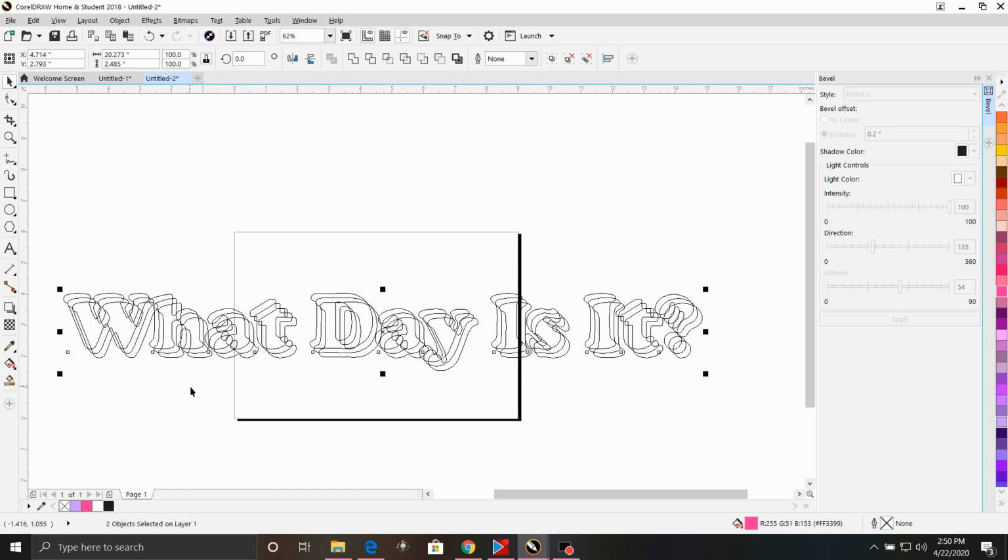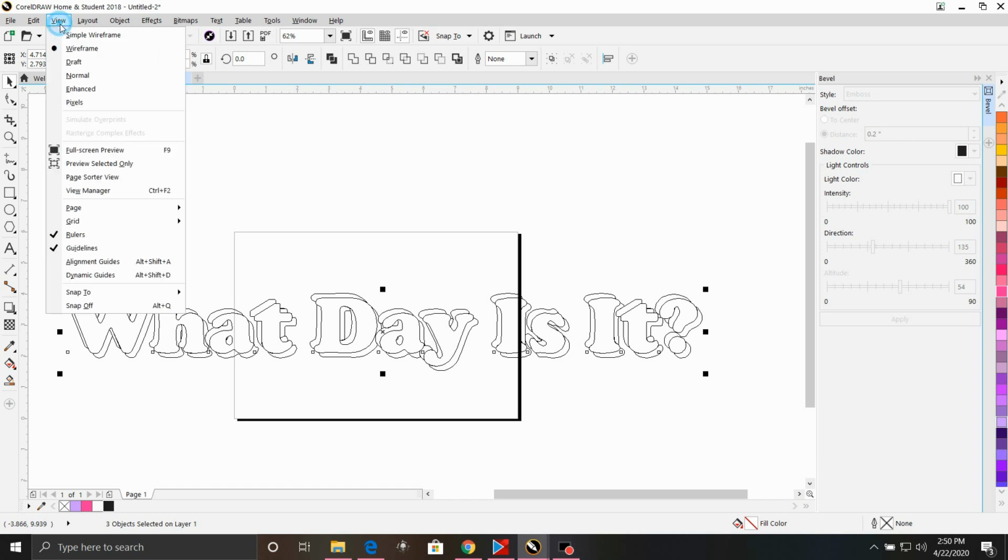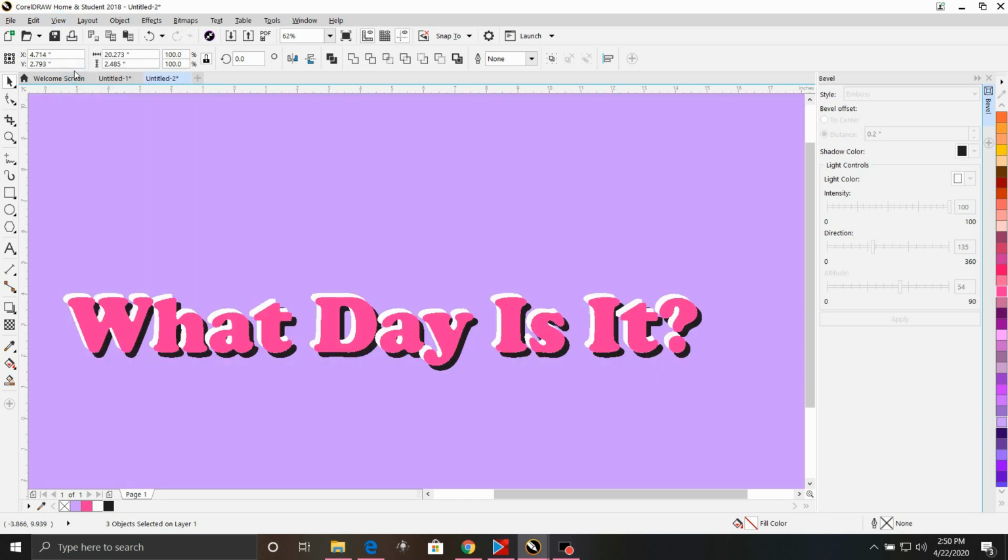So we have to simplify this. So we're going to go over here. See, there's Weld, Trim, Intersect, and Simplify. There we go. So now you can see all the pieces are much easier to deal with. Now we're going to go back to View and view it as normal. And look how easy that was to do. So now that is ready to be saved as an SVG, and then we can import it into our cutting machine and cut it.